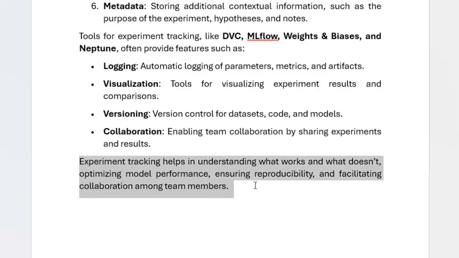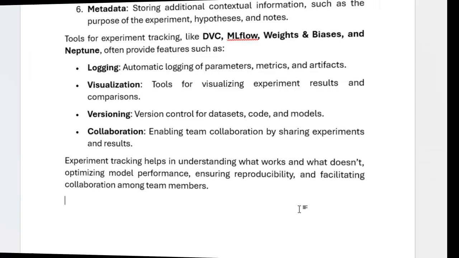So finally, we can say that experiment tracking helps in understanding what works and what doesn't. Also optimizing model performance, ensuring reproducibility, and facilitating collaboration among teams. So now let's move to the practical part.